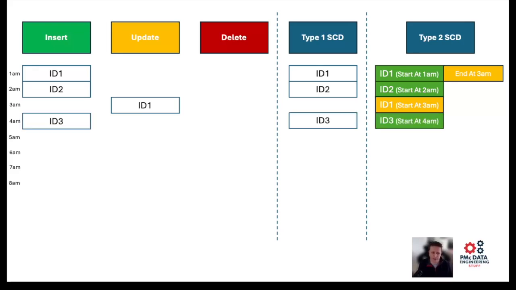We can then do another insert. This is ID 3. Again, straightforward, type 1 SCD, we now have 3 records. Type 2 SCD, we have ID 3 starting at 4 a.m. So again, using this logic, you can work out the state of the data at any point between 1 and 4 a.m. We'll then do an update on ID 2, same sort of logic.